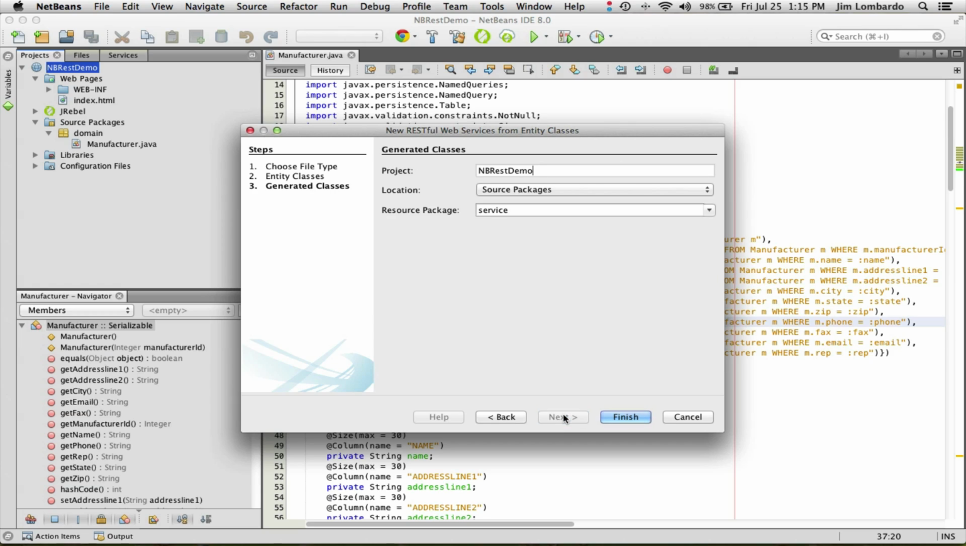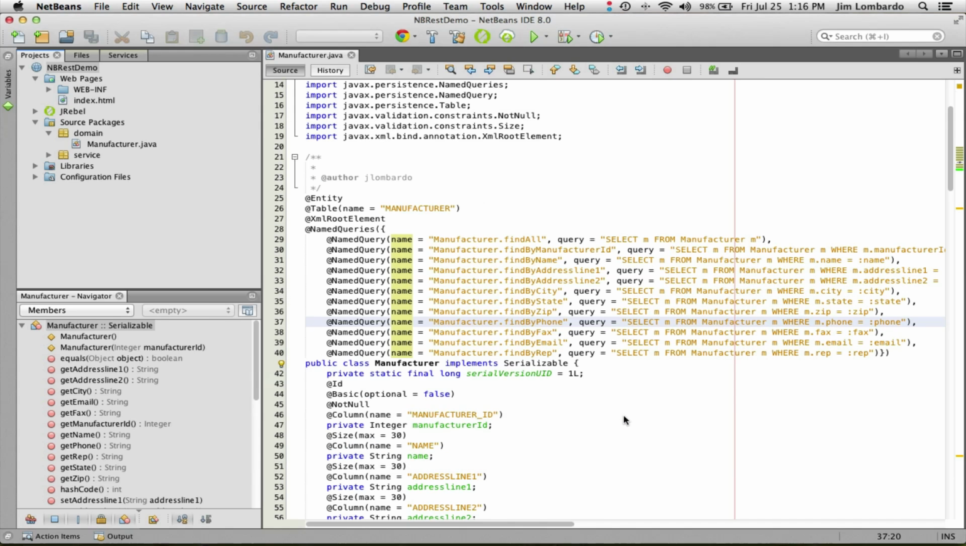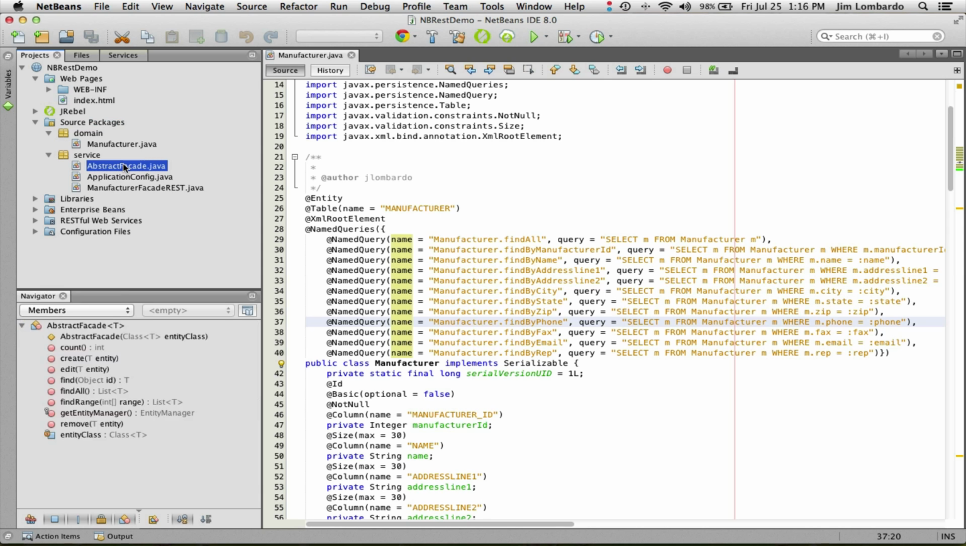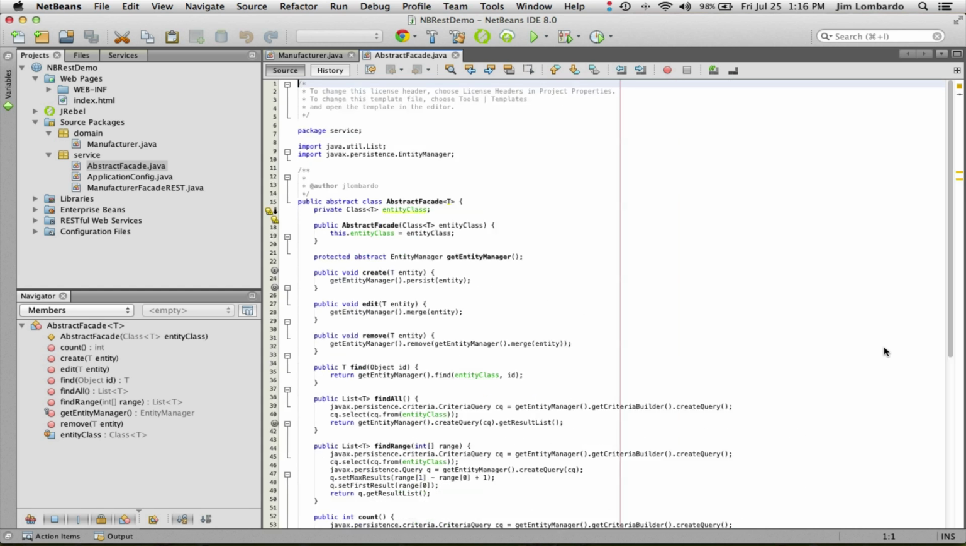And then the next thing is we need to give it a package name, where to put these classes. Now it's auto-selecting the name service, which is a good idea. If you don't have that, use whatever package name you want, but since it is a service class, I like to use service as a package name. And then finally, we're going to go ahead and hit finish. And you're going to see that it's going to generate a bunch of stuff for us. First of all, it generated the abstract facade superclass that we talked about earlier.